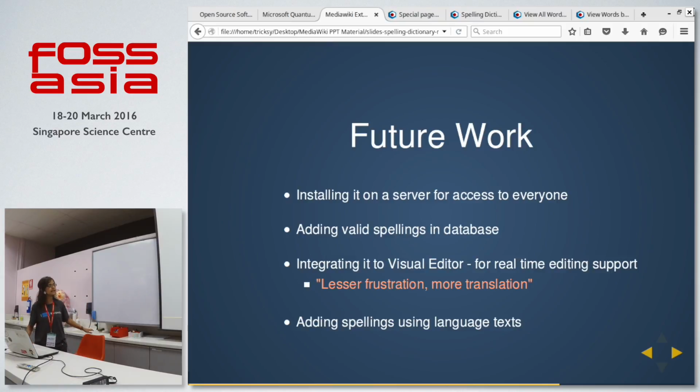The future work in this extension is as follows. Right now, the extension works on a local wiki. So if you have a wiki installed on your local machine, you can access the extension and add words. It will be added to your local database. We are planning to install it on a server where you can directly go and access the URL, and the form comes up on your screen, and you can directly add words to it, like you do to any other wiki page.